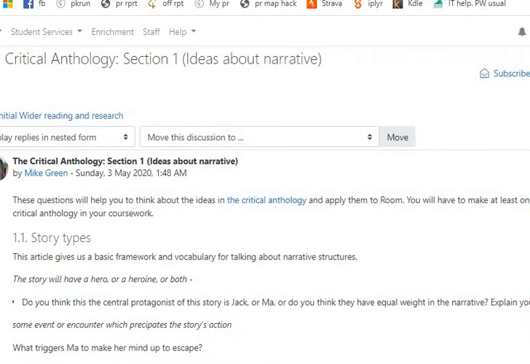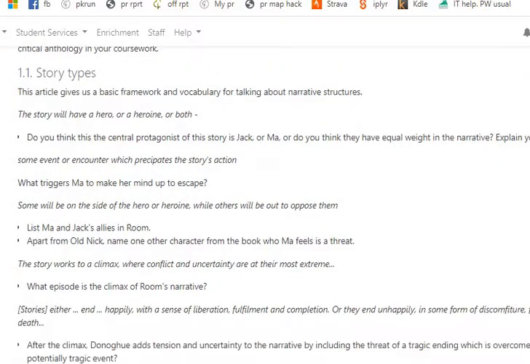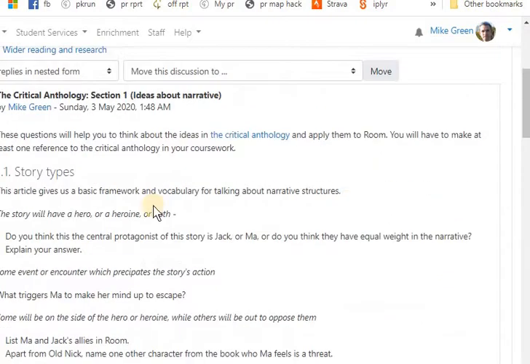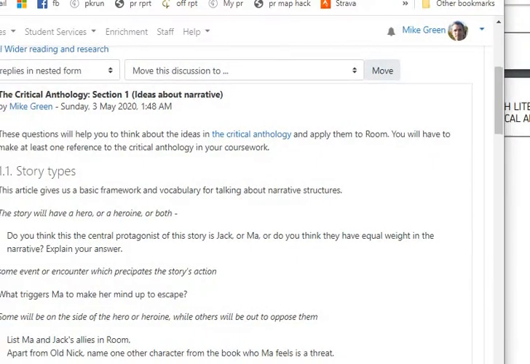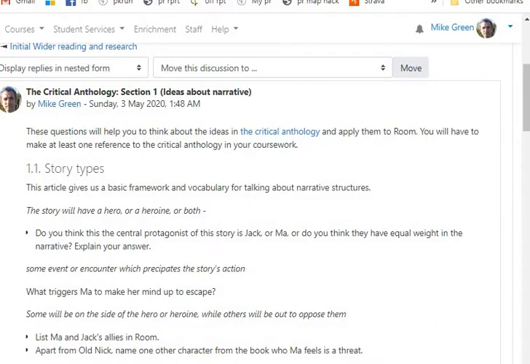Okay. I'll just make this page fit the screen before we move on. A little bit of adjustment so we can see everything. Okay, I think we're good to go.